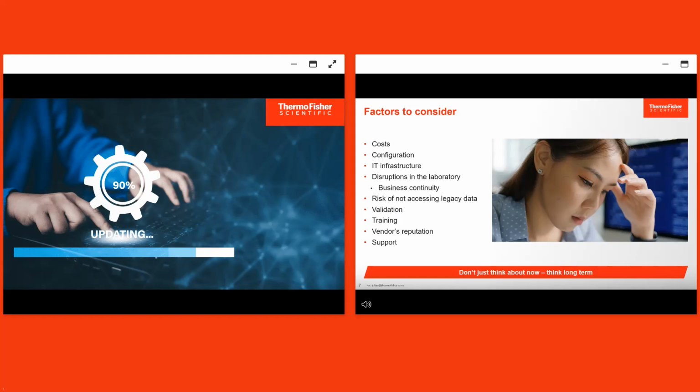Now, usually when upgrading, you may not require huge amounts of training, as you may already know the CDS very well, or perhaps not all of the new features are relevant for your laboratory. However, if you are new to the CDS, you should consider the training options that are available and what the learning curve could be for understanding and familiarizing your team on this new CDS.